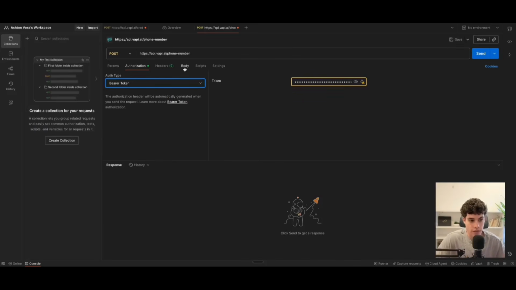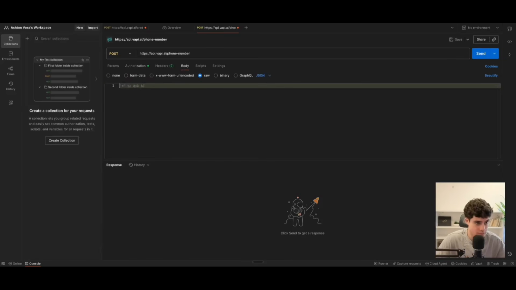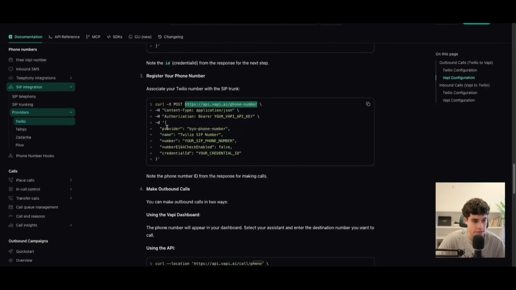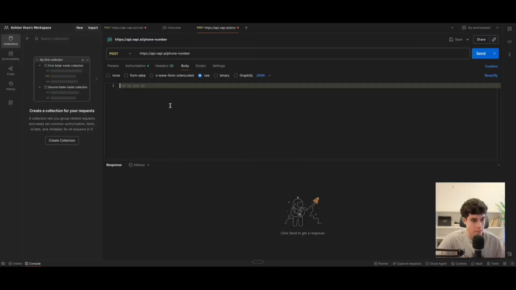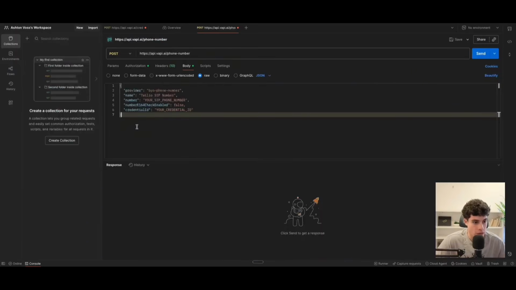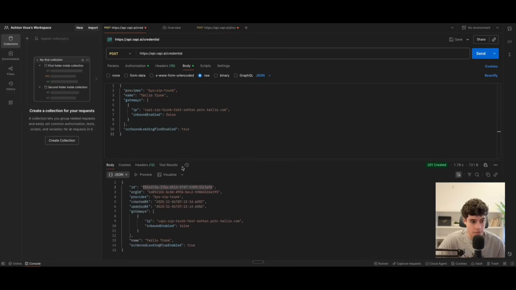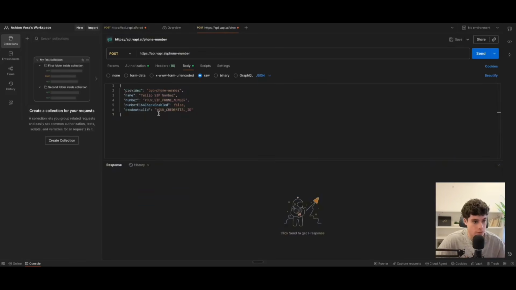Then from there, once you have that done, we'll go back over to body. And then what you want to do is come back over to the docs and paste in this little -d section right here. Come in, paste that in, come back to Postman, right? And then from there, we want to put in our number and our credential ID. So our credential ID is the whole reason why we did this first API request, to get this, right? So again, if we come back, copy this in, come over to here, and then awesome. So again, that's our credential ID put in.